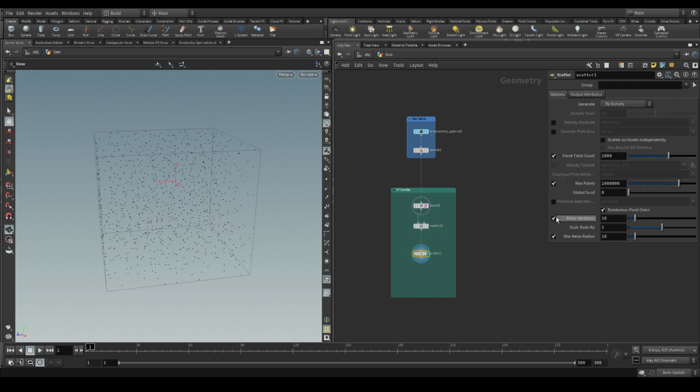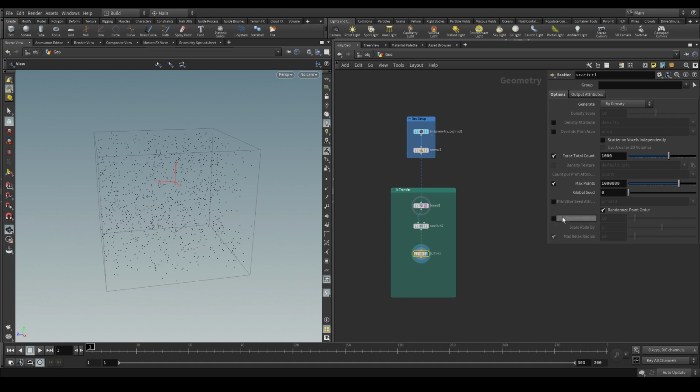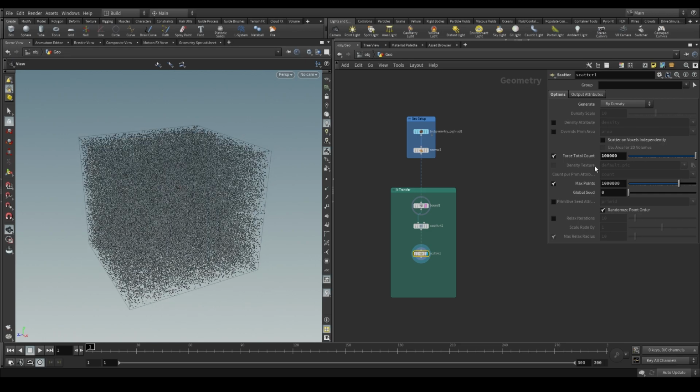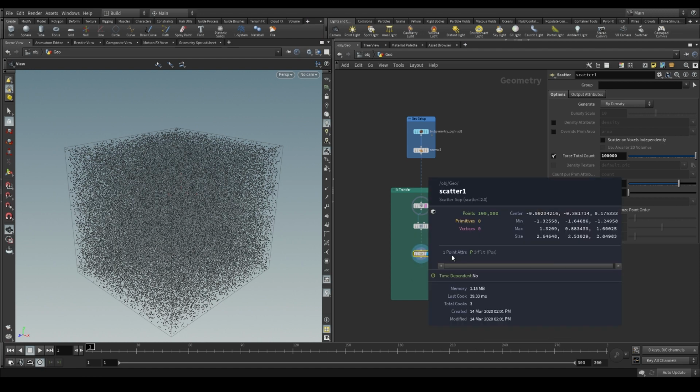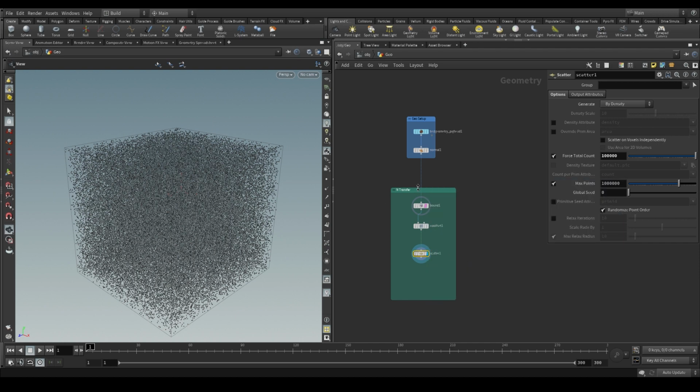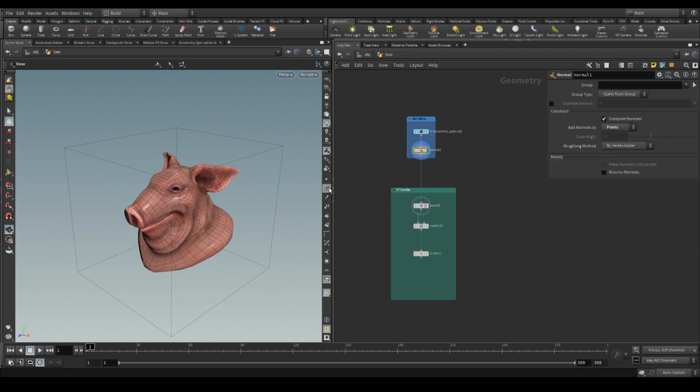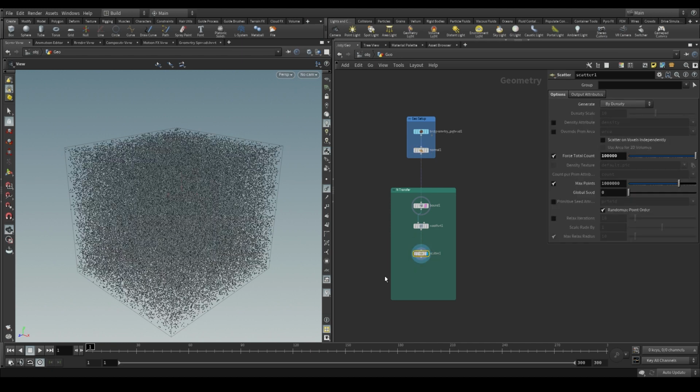I'll just disable relax iterations for this tutorial, but you can go ahead and enable it on your file. And I'll increase that to around 100,000, but I suggest you go even further if you want more accurate velocity fields later on. So okay, now that we have our points, if we middle click on the node over here, we can see we only have one point attribute, and that is the position. So we need to transfer the normals from our pig head to the scatter points.